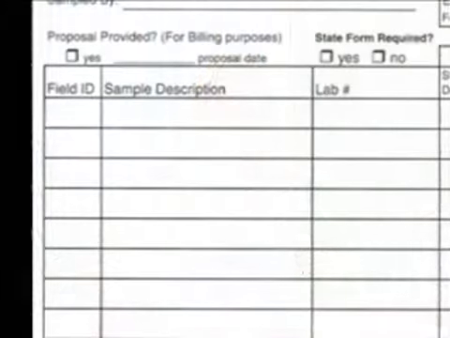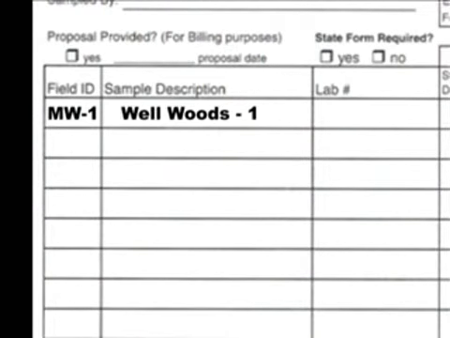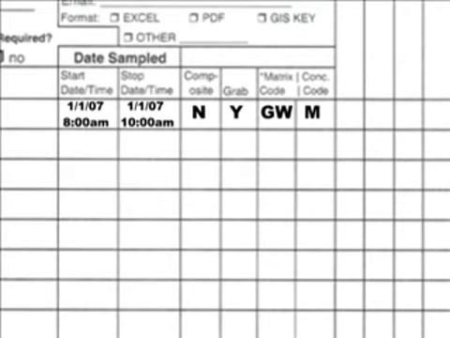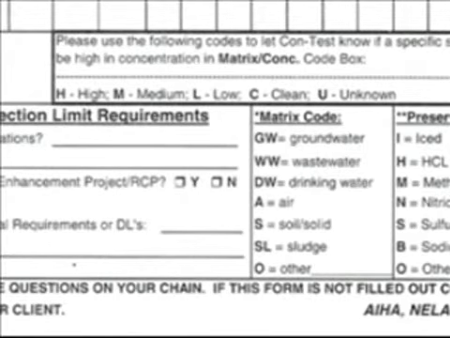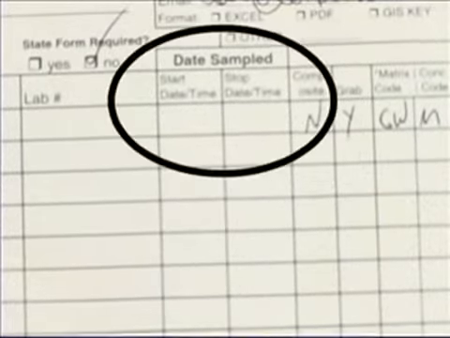This section is referred to as the sample description area. In this area, you would fill out your field ID number, your sample description, the lab ID number would be filled out by Contest Labs, the start and stop time of when you take your samples, if they're composites or grabs, the matrix code, the concentration codes can both be found on the chain of custody. The only errors we find in this area of the chain of custody are the date sampled, the start time, and the stop time, which are important due to holding time issues.